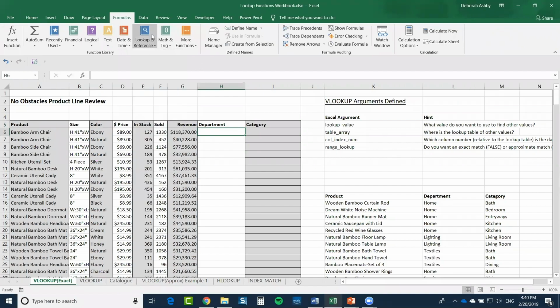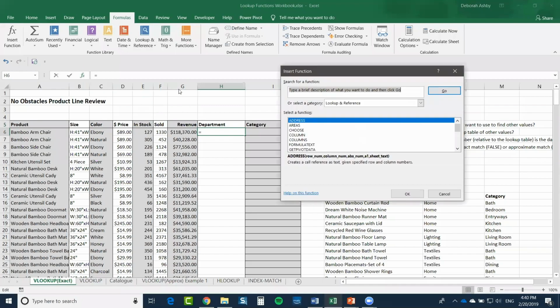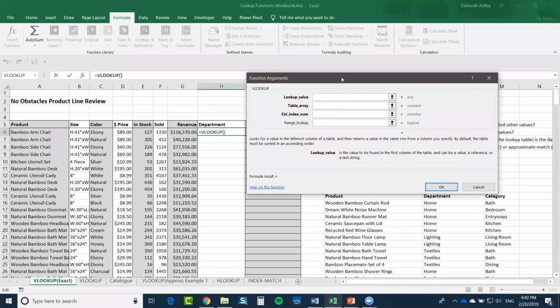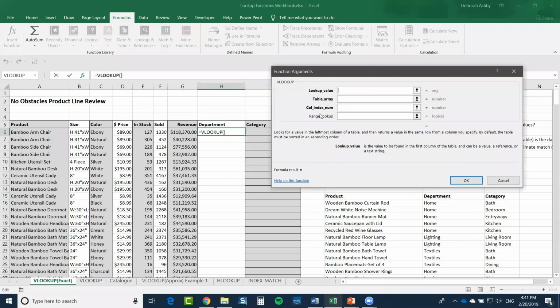Alternatively, if I didn't know they were in there, I could go to my function library, and I like to access that just by clicking on this small FX to the left of the formula bar. And I could type in here that I want to do a lookup and click go, and it will give me all of my options for lookup. And you can see there, one we have is VLOOKUP. So I'm going to click OK. And it gives me this functions dialog box, and it gives me all of the different variables that I need to fill in. So the first one here is lookup value.